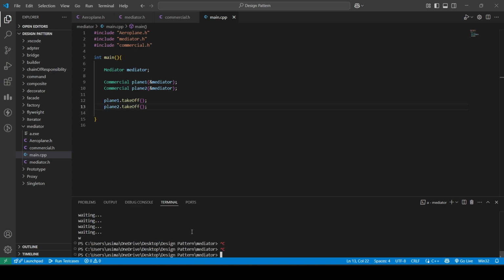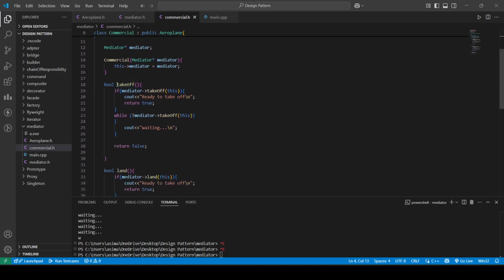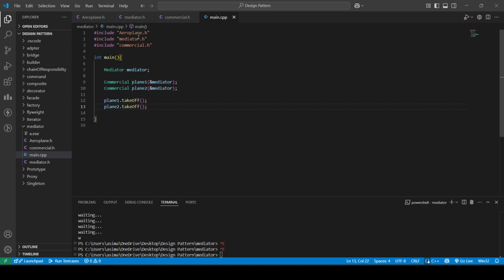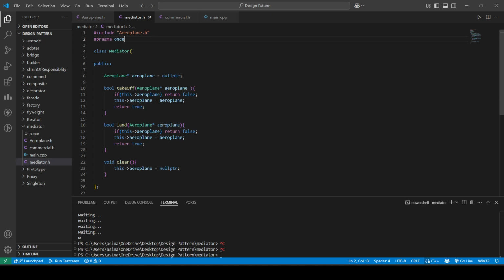Waiting. Obviously, it will show waiting. Why so? Because first time I have used plane one dot takeoff, right? Then it came here, and it just checks whether I can take off or not. For that, it will provide this as an argument and parameter here, and it will take the argument as aeroplane, and it will first check whether there is a null pointer for this aeroplane or not. First time it gets that there is null. That's why it will define the aeroplane with my given aeroplane in the argument and return true. This is for the first time.